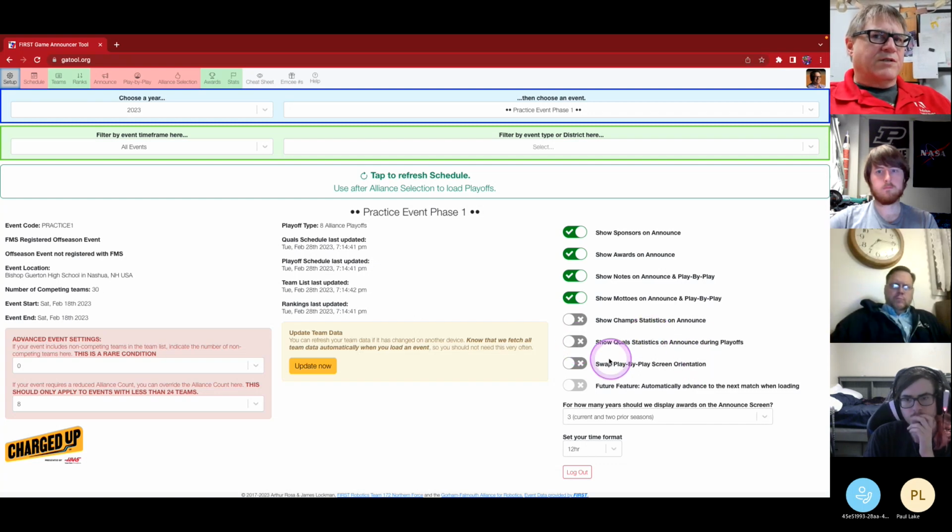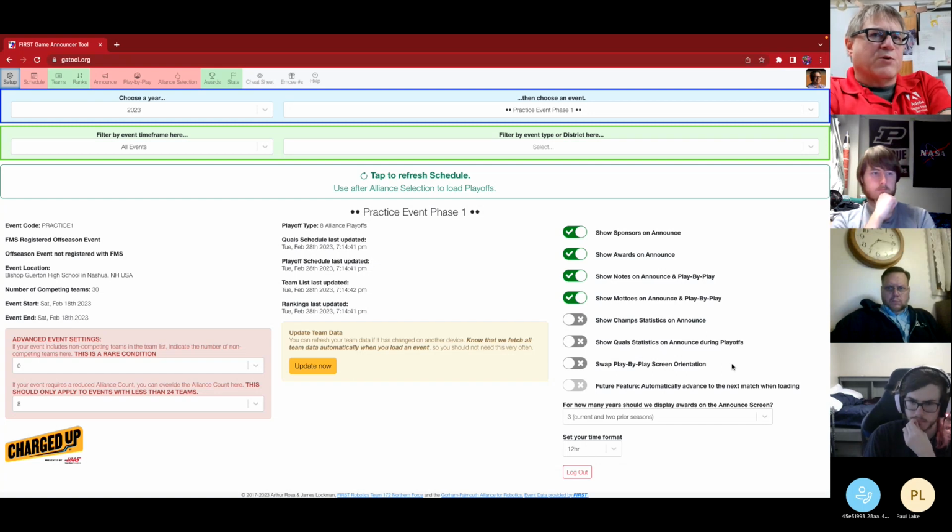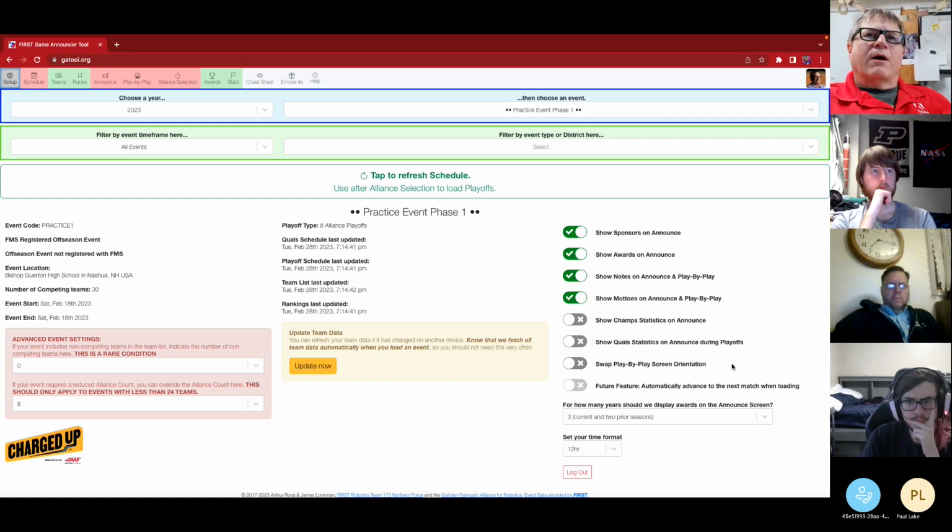And then this setting exists if we are doing an event that is easier if red and blue are swapped on the play-by-play screens. We've had a couple of games in the past where most of the action is opposite to where the teams line up, and so it makes some sense to swap it. So that's there for you as well. All right, let's go take a look at some of the screens.